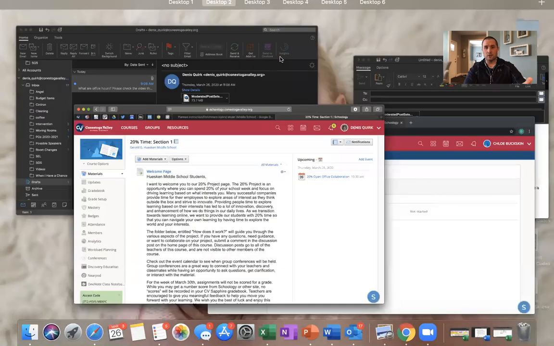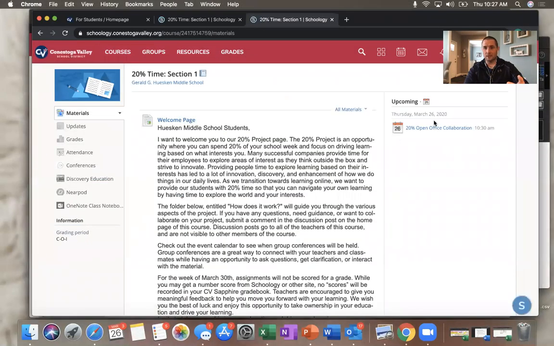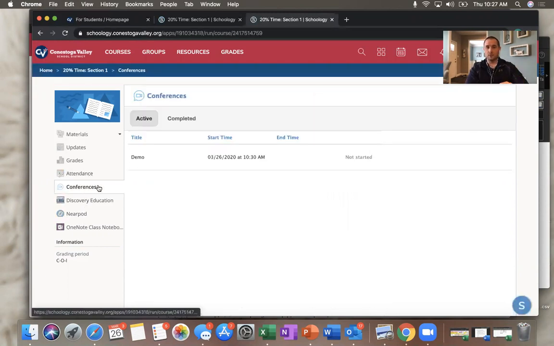And then when a student logs on to their particular Schoology course, again, the beauty is that they're going to see that in their upcoming events. So I think that just helps with the communication a little bit and ultimately helps us kind of move forward. So the student sees that, they're like, oh, okay, 10:30, we're having an open conference for 20%. I want to join, interact with my teachers, ask some questions, get some feedback. So the student will click on conference, and then they have to wait till you start it.